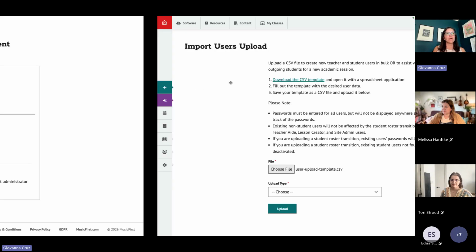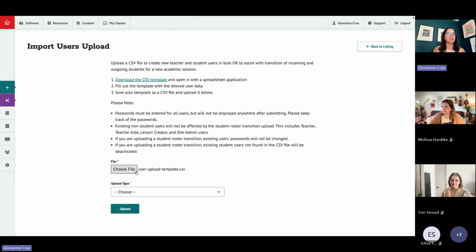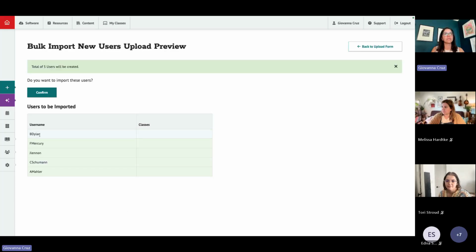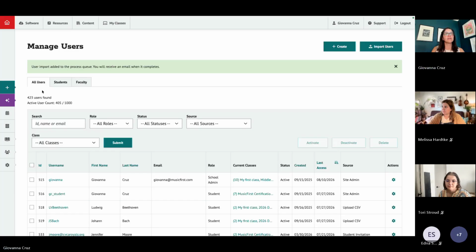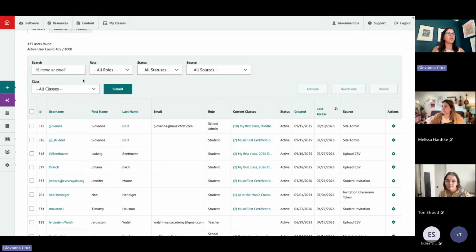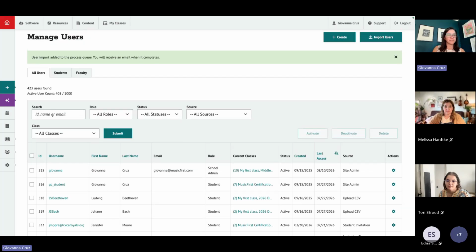So when over here, you select your file, and then you say bulk import new users, and I do the upload. In this case, because I didn't have the name of the class, it won't put them in the class, but it will create all of my users at once. Here they are. And then I'll click confirm. And now they all exist in here. And so one of them was Bob Dylan.